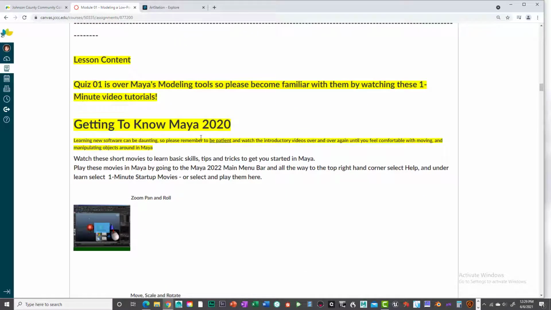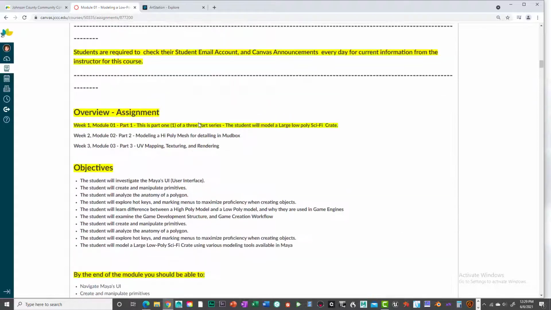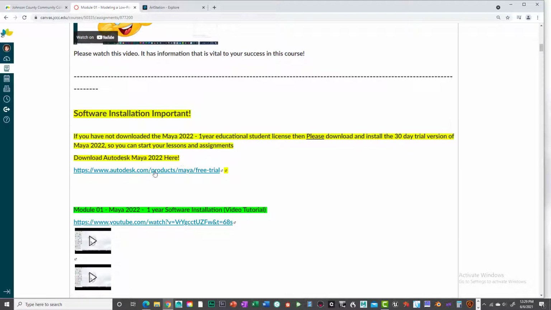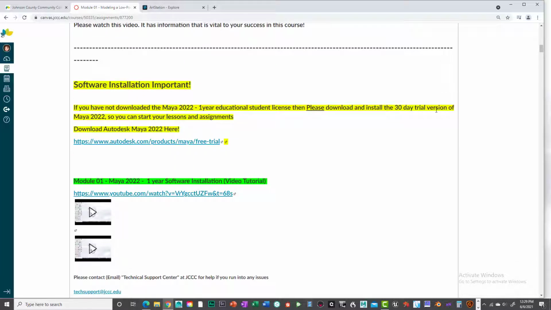Okay, so that's under lesson content. Alright, so that's really important that you get the 30-day trial version first. If you haven't already got the 1-year educational license working, then you need to start the 30-day trial version. Okay, you cannot wait for them to respond, because you have to get vetted through Autodesk, and that's going to take at least a week or two.